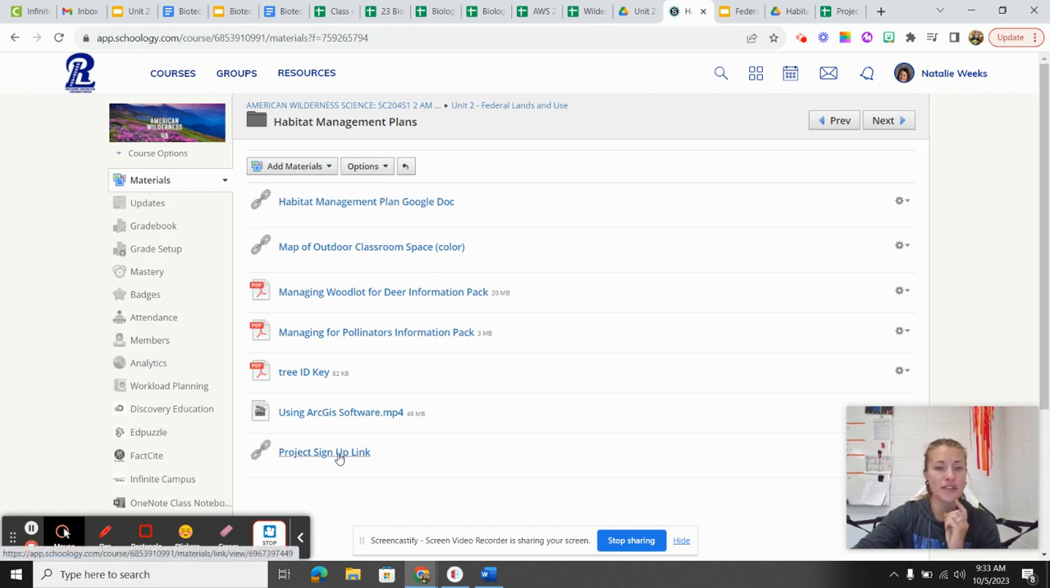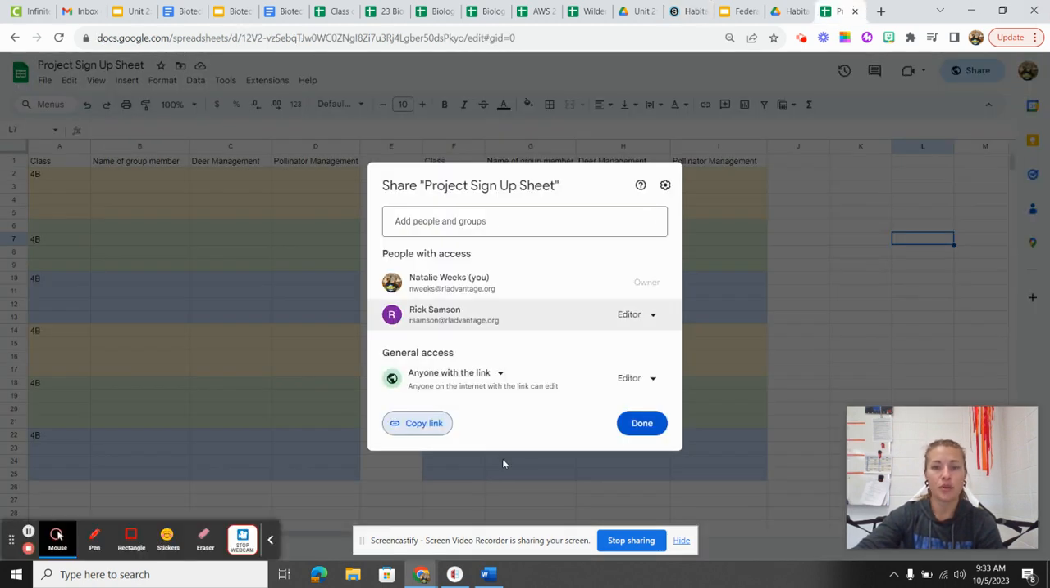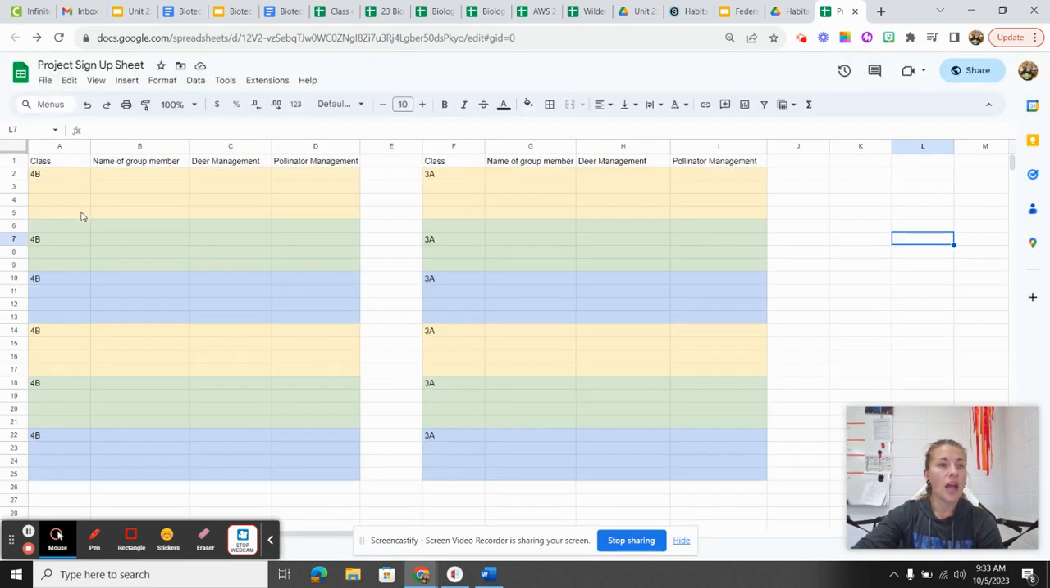Oh, last thing that you guys are going to do is you need to sign up for the project. So you're going to click on this project sign up link. And then once you get there, you're going to fill in the name of your group member. I want no more than 4 people per group. Otherwise, people start riding on coattails. And you're just going to put an X as if you're doing deer management or if you're doing pollinator management for your group, just so I know who's in a group and what you're doing with the project.